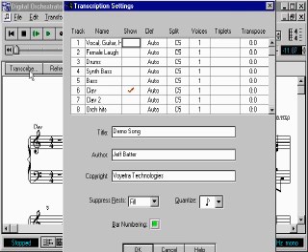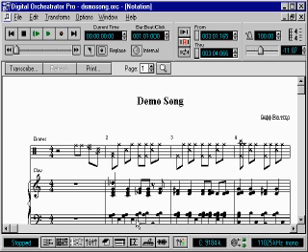Pressing the transcribe button will display the transcription dialog where you can choose which tracks to transcribe and set various transcription parameters. You also can type in a song title, composer, and copyright information. When you press the OK button, Digital Orchestrator will transcribe the score for you. To print it out, simply press the print button.